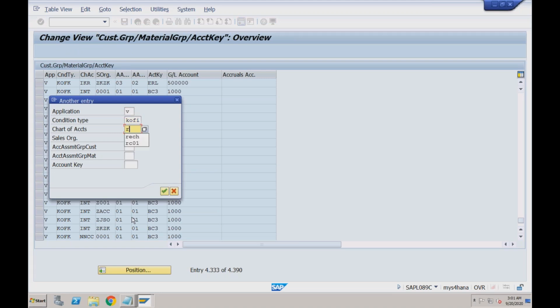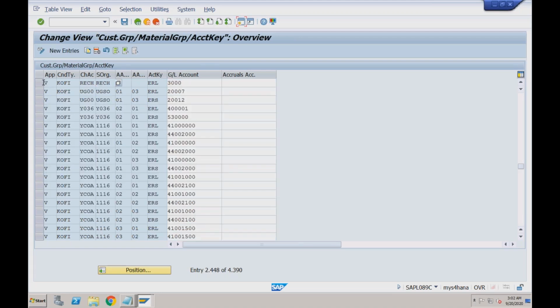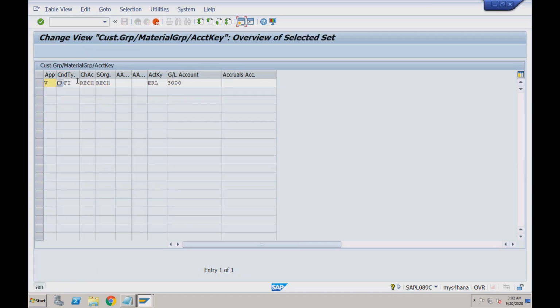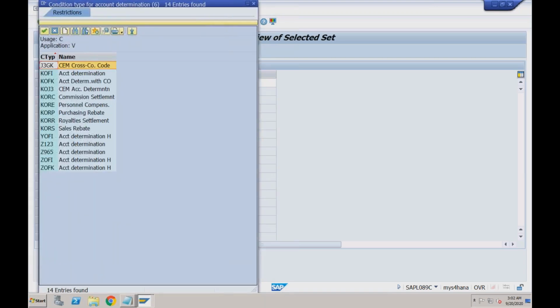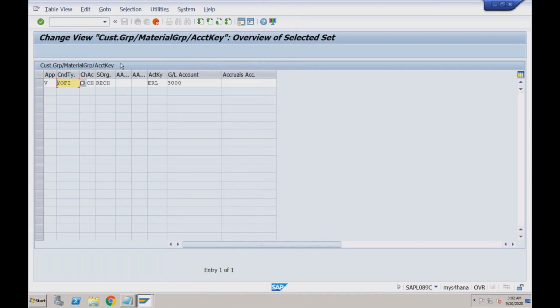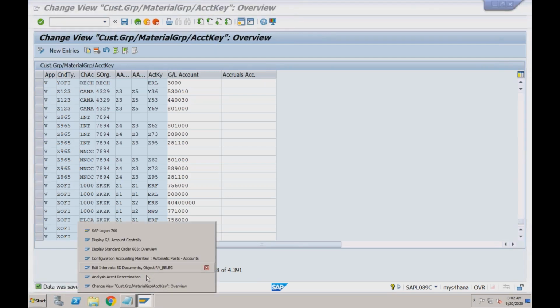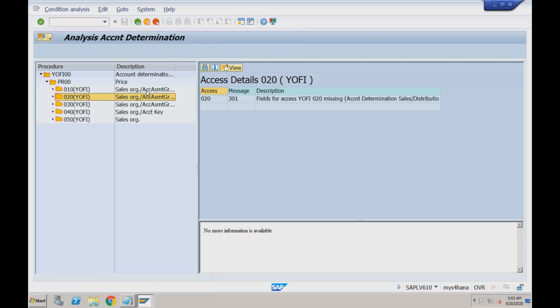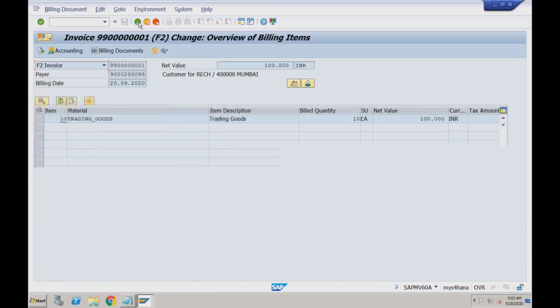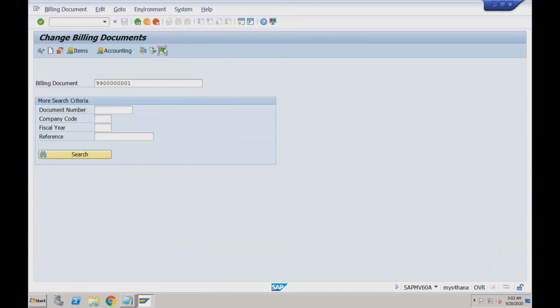Chart of accounts is RECH. Let me just copy this. Let me take this Yofi. Okay, whatever error we are getting, according to that I'm just configuring. Save it, and then you go to your billing document once again and try to release it. Okay, press enter, another enter. Still it is showing the same thing.